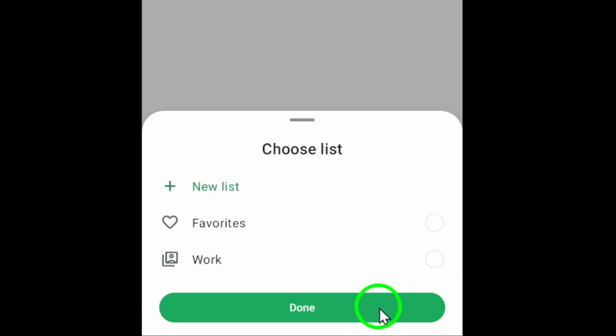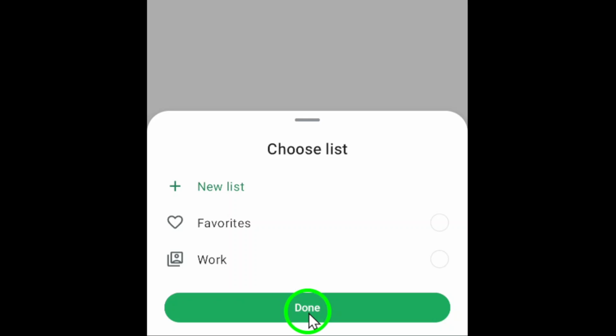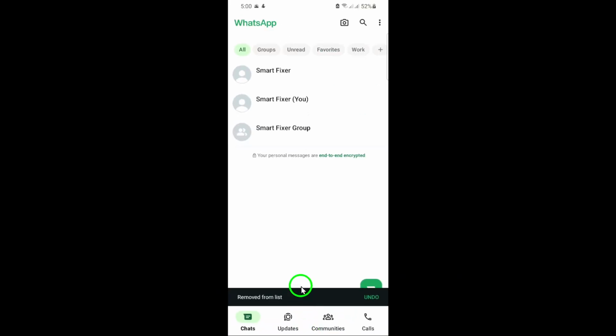5. Confirm. After deselecting the list, tap Done to confirm the changes. The chat is now removed from the selected custom list. That's it. You've successfully removed a chat from a custom list. You can repeat these steps for any other chats you want to remove from any of your lists.